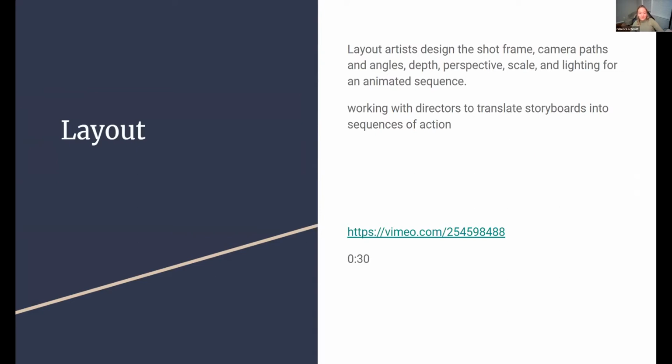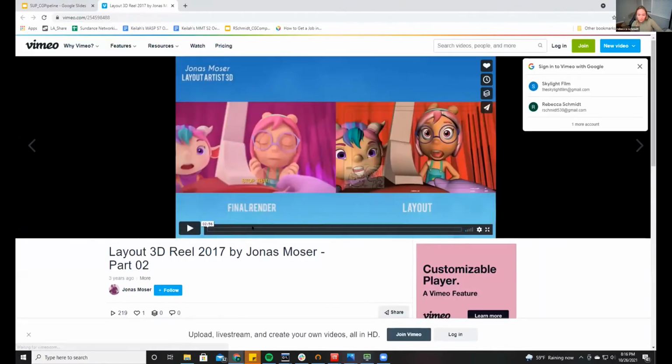So once you're done with all that, there are layout artists. I have a little video that explains layout. Layout artists design the shot frame, camera paths, and angles, and set up the whole sequence or scene so that animators can go in and start animating after. I just found someone's reel online.